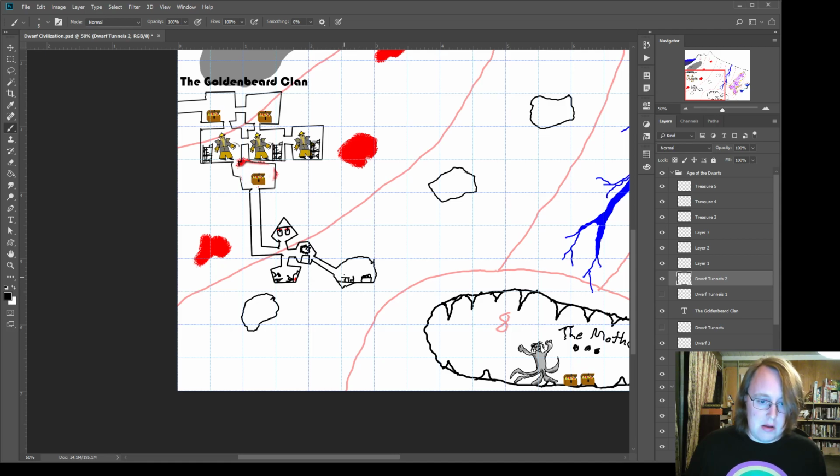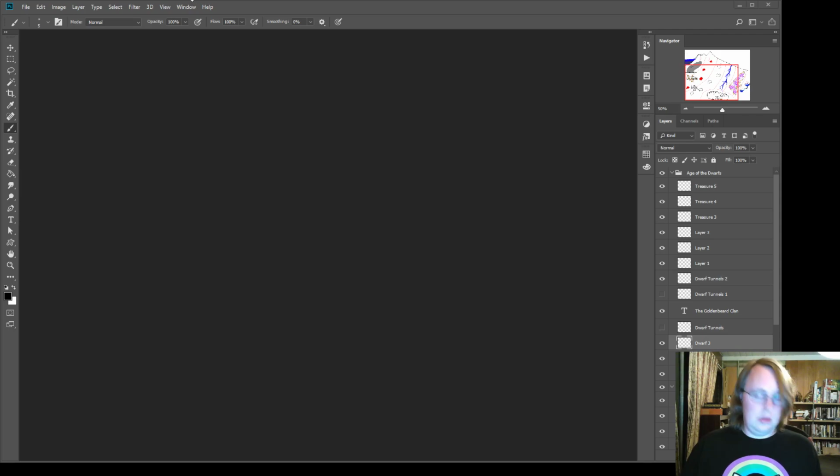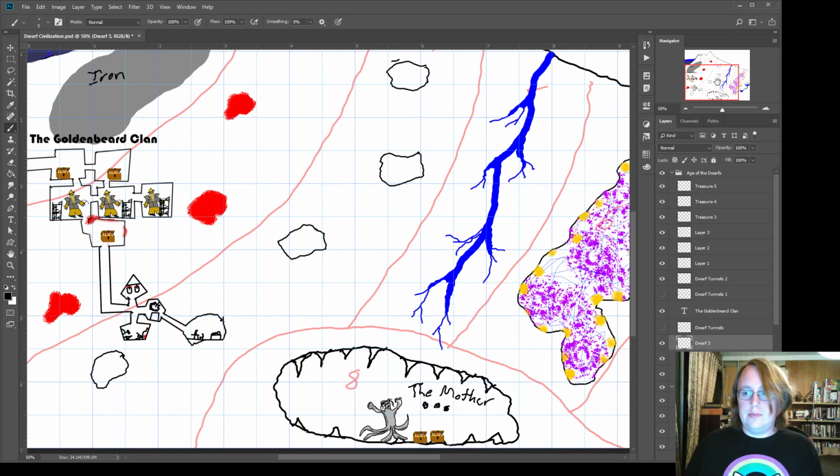Yeah, this is where the master craftsman lives. He's got a nice little breakfast nook. The tankard of beer. Oops, oops, oops. What happened? What did I do? Windows. There we go.